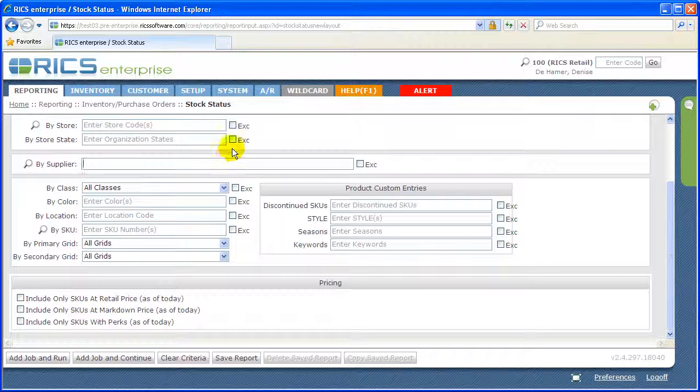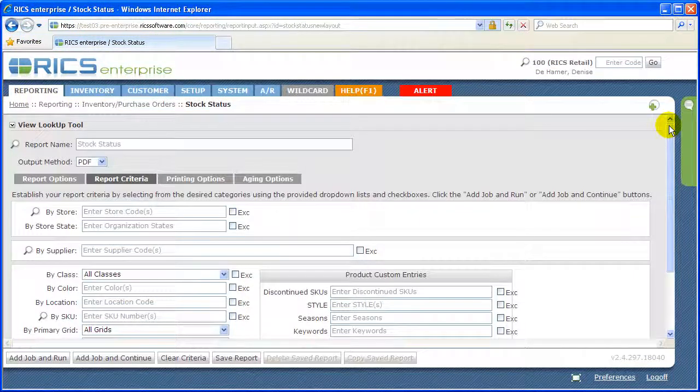I can also exclude information. If I wanted to look at everything but, say, New Balance, I could put in the New Balance code. I could click on the exclude checkbox, and that would print out everything but the New Balance supplier. In this example, I'm just going to leave everything blank, which would be everything.